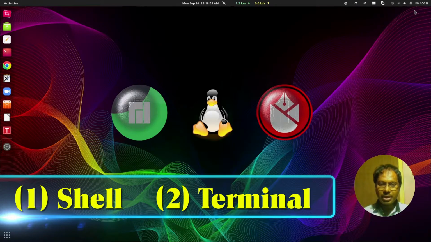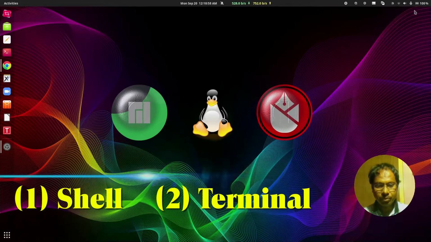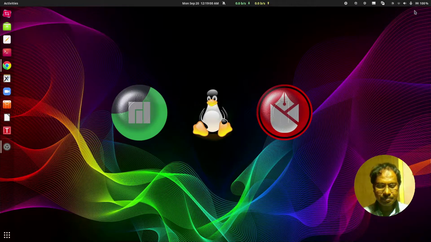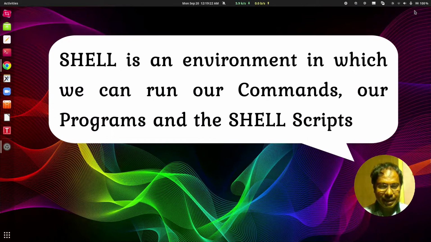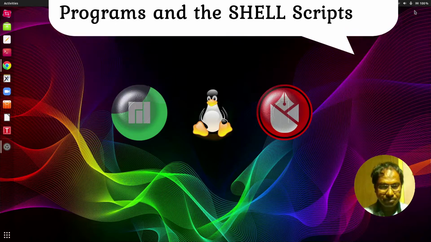The first one is known as the shell and the second one is known as the terminal. Now what is a shell? A shell provides you with an interface to the Unix system. It gathers input from the user and executes programs based on that input. When a program finishes executing, it displays the program's output. The shell is an environment in which we can run our commands, our programs and the shell scripts.